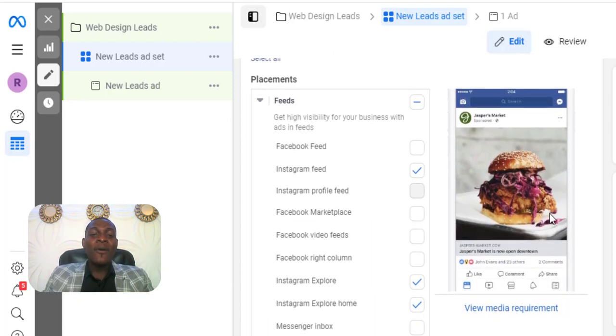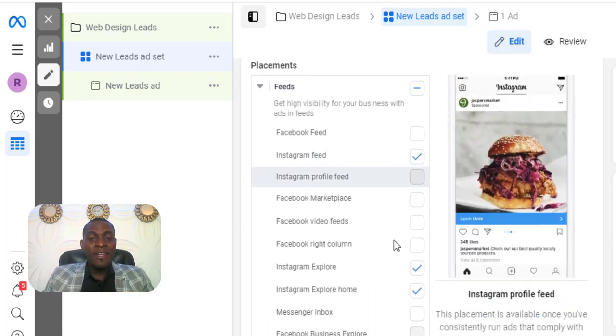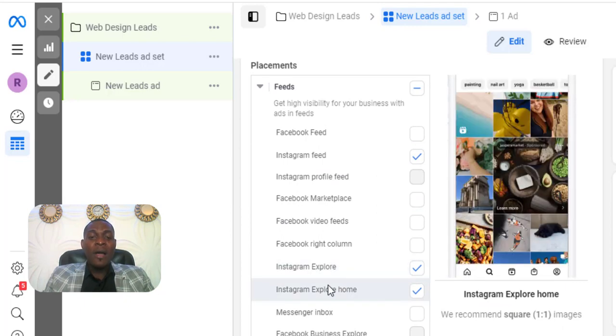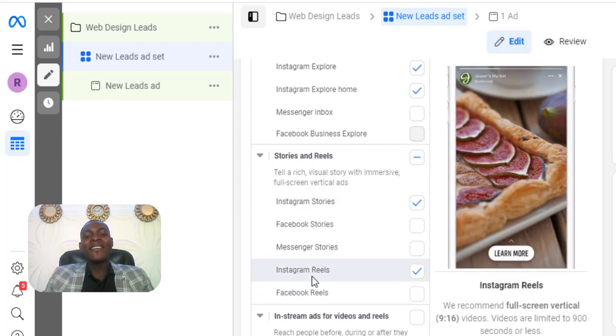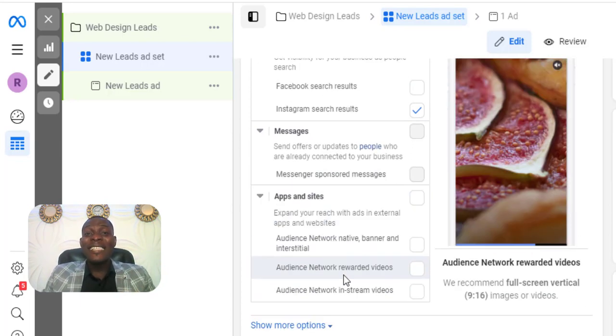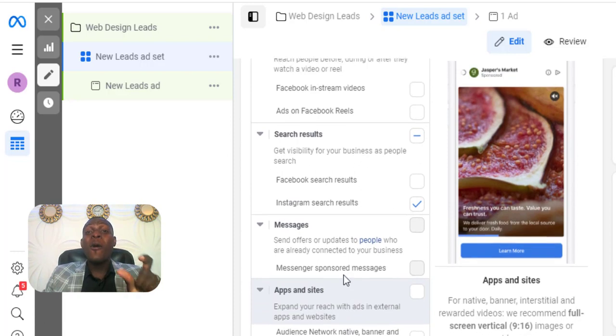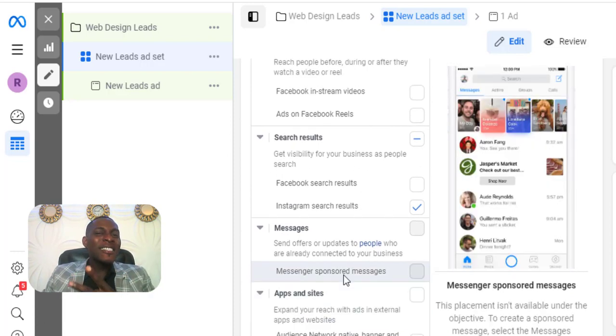So over here, you are going to see that your ads will run on Instagram feed, on Instagram Explore, on the Instagram Home Explore page, and also on stories and reels. So after doing this, guys, you have successfully completed the second step of this ads account creation, which is what?